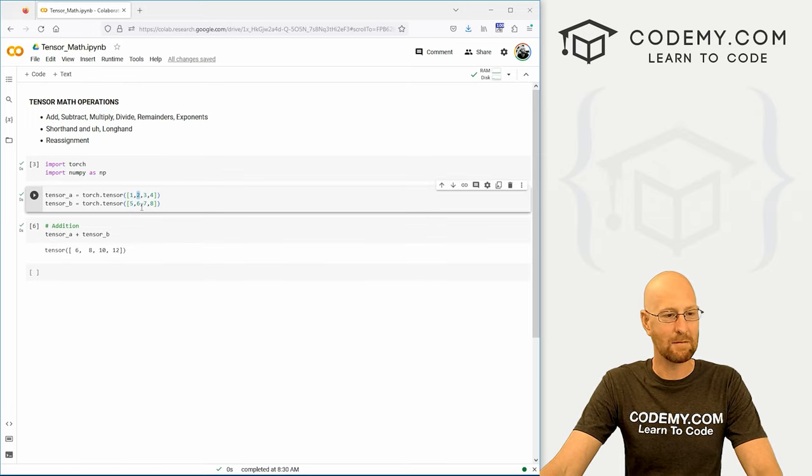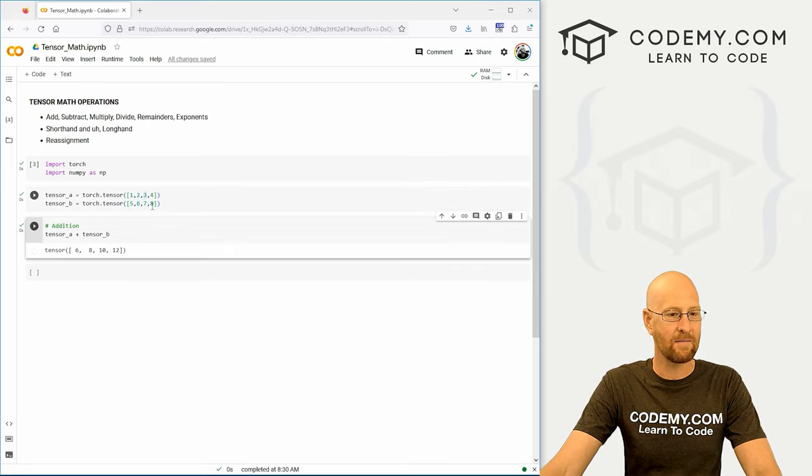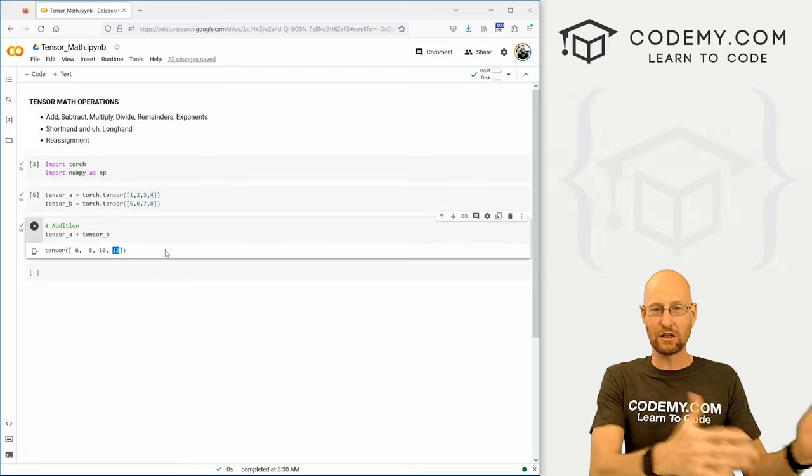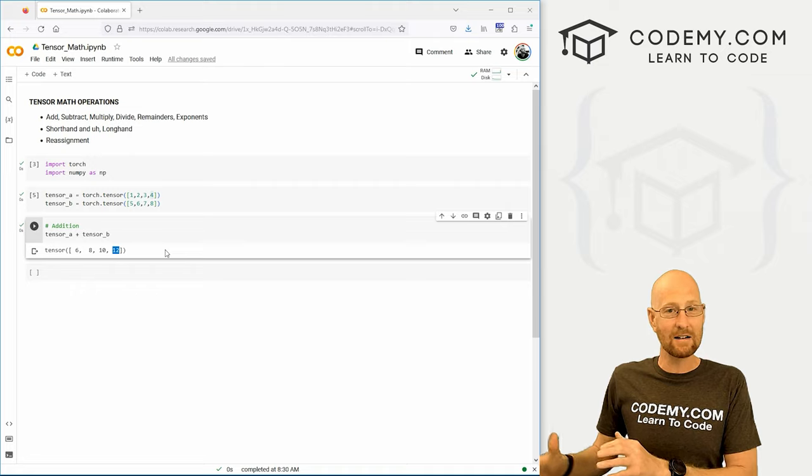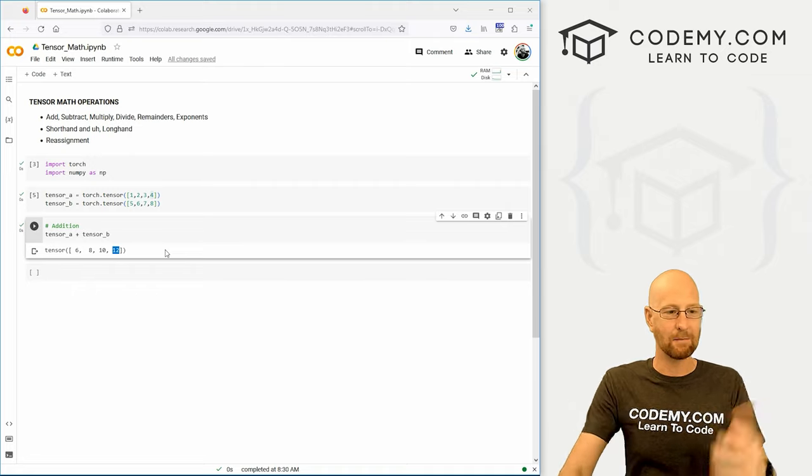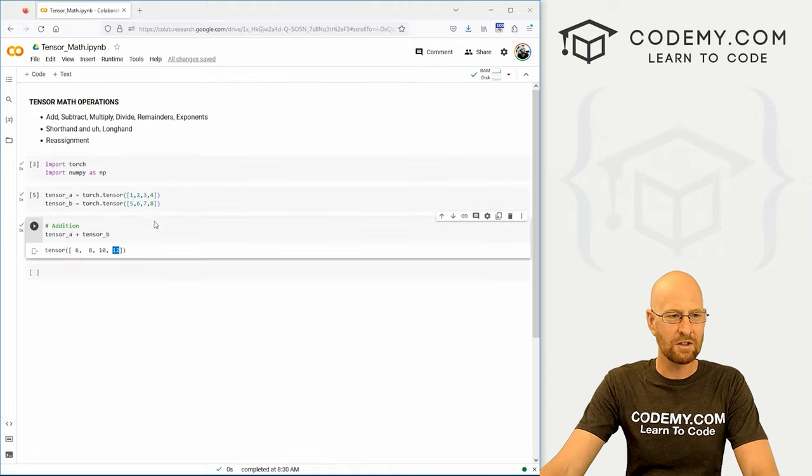So then the second item in this one and the second item in this one get added together. 2 plus 6 is 8. 3 plus 7 is 10. 4 plus 8 is 12. So you're just sort of matching up each item with the same numbered item in the other tensor and adding them together. So super easy.